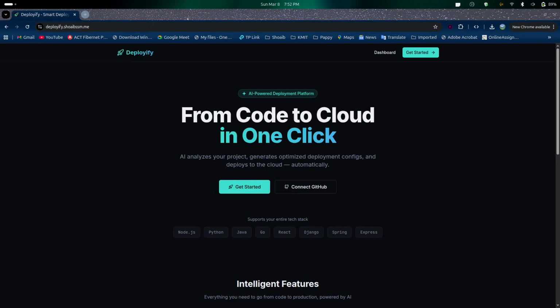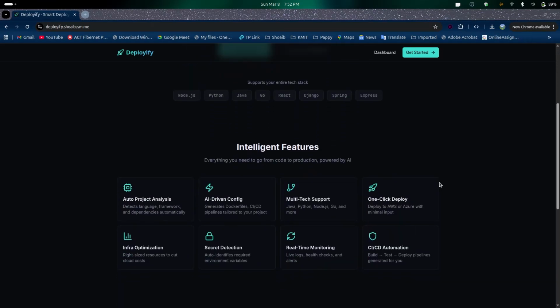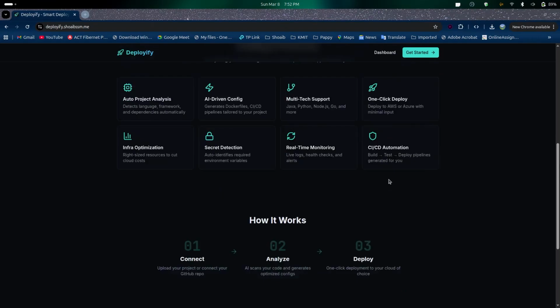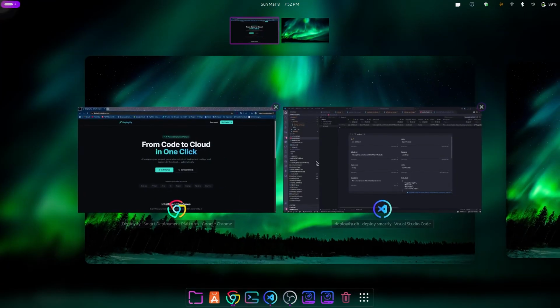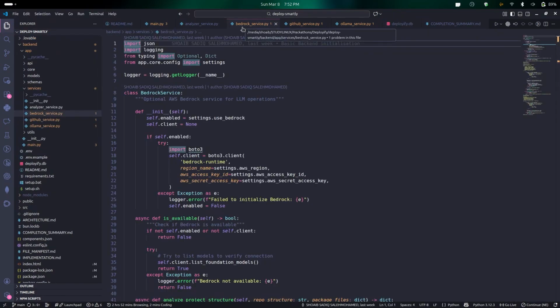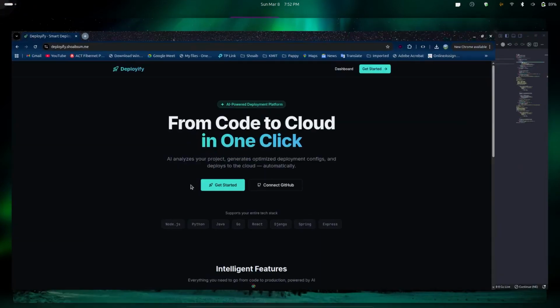The idea is that Deployify solves this problem by using AI to understand a project structure and automatically generate everything needed for deployment. Instead of manually configuring infrastructure, Deployify analyzes your repository, detects your tech stack, generates optimized deployment configurations and deploys your app directly into the cloud. So here is how Deployify works.